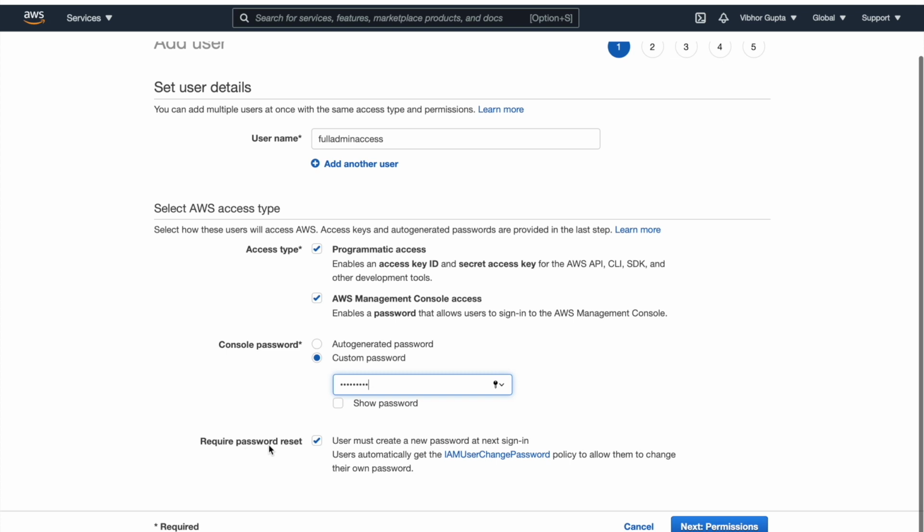Now, require password reset is used if you are generating an auto password and you want the user to change the password at the time of login. Since we are defining our own password, we can uncheck this box. Click on next permissions.